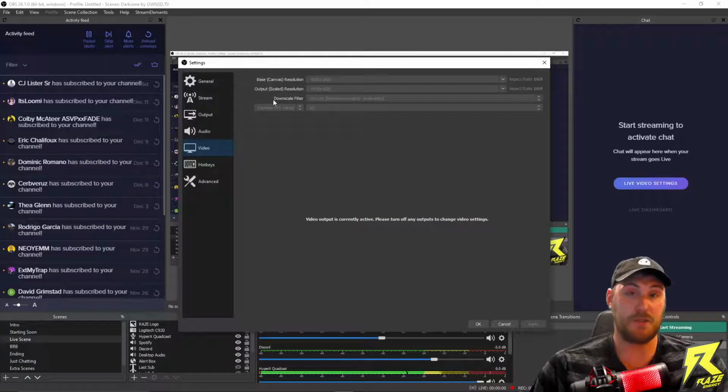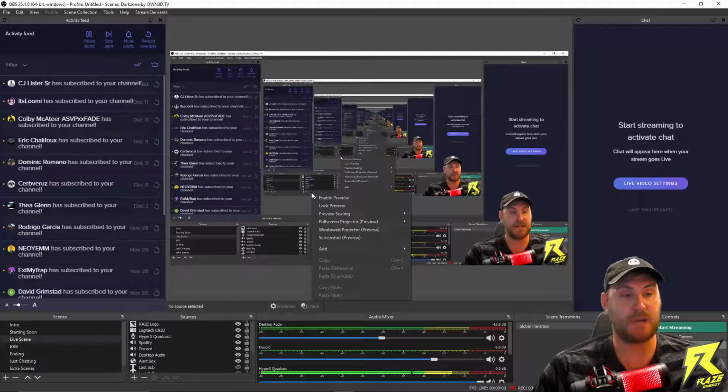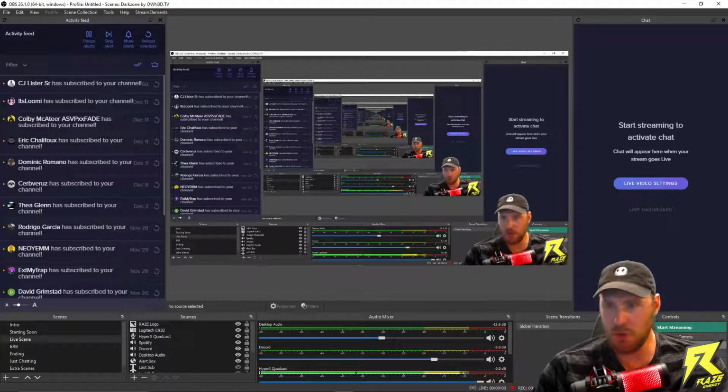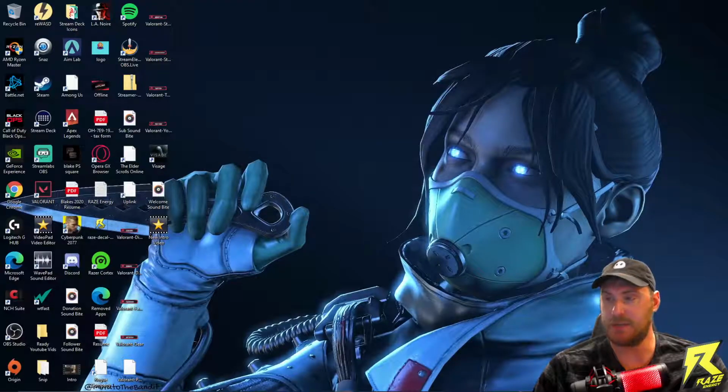So the base resolution is whatever monitor you're playing on. The easiest way to look and see what monitor you're playing on is to actually go to the Windows settings or the display settings. So we'll go ahead and close down. Go ahead and move OBS over here so we can see our desktop.